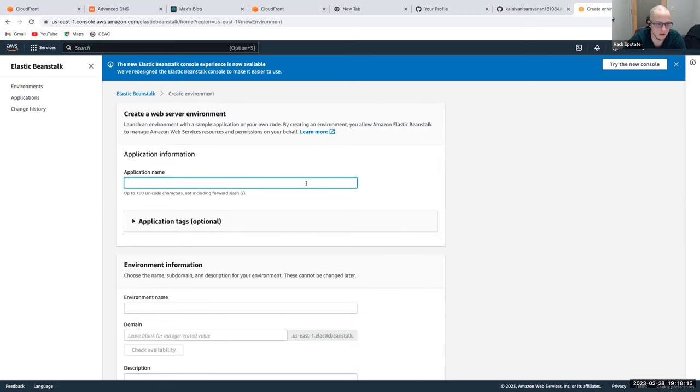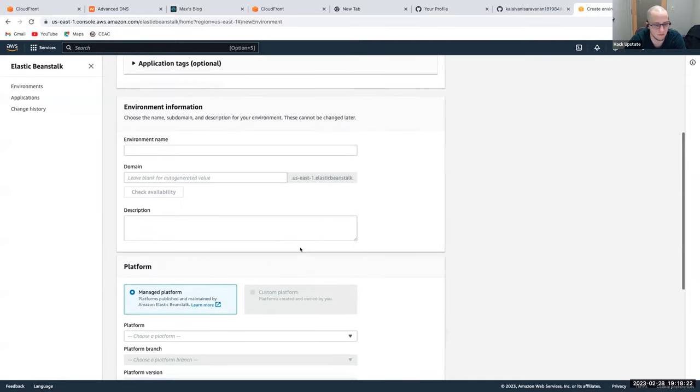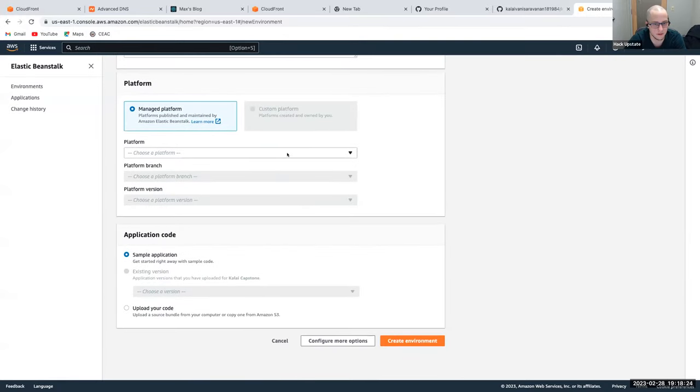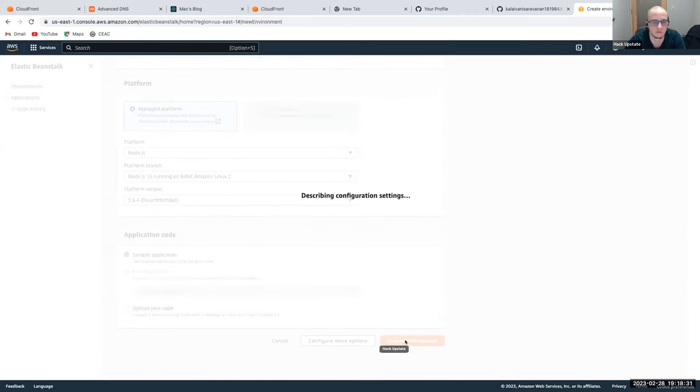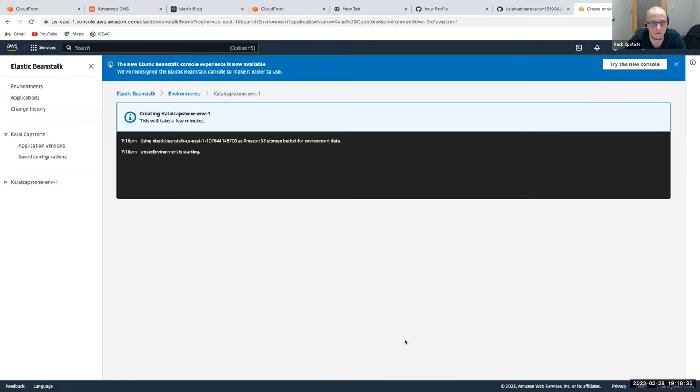Give it an application name. Scroll down, set the platform to Node.js, and create environment. And then, Clyde, I'm going to pick on you for a minute just because I want to make sure that stuff is kind of cleaned up. So leave this going. Hop back to Environments tab.